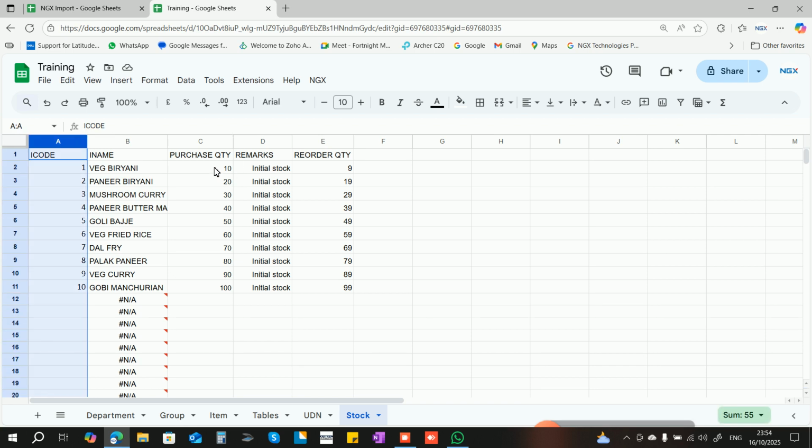Then if the purchased quantity is to be changed, you can change that, and the reorder quantity can also be changed. Only these you need to edit. You need not delete any of the content in the B column. Just provide the code number to get it activated.